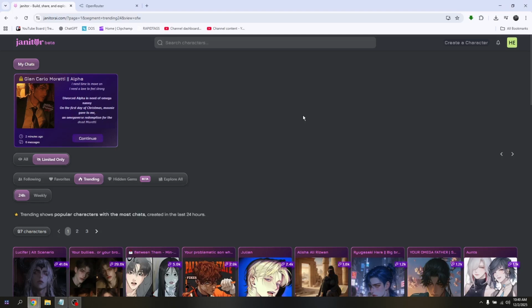How to set up DeepSeek for Janitor AI. Now, it's just a couple of steps that you need to do so that you will be able to do this whole process. It's very easy. So first is open up your Janitor AI's official website. Make sure that you are logged in into your account.